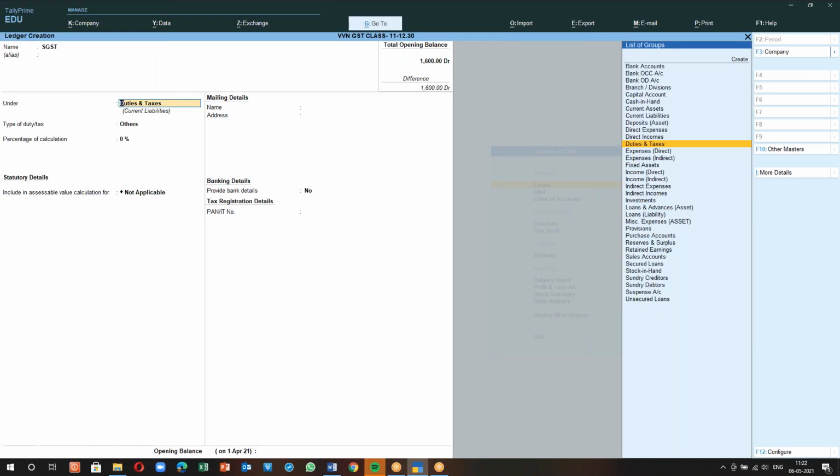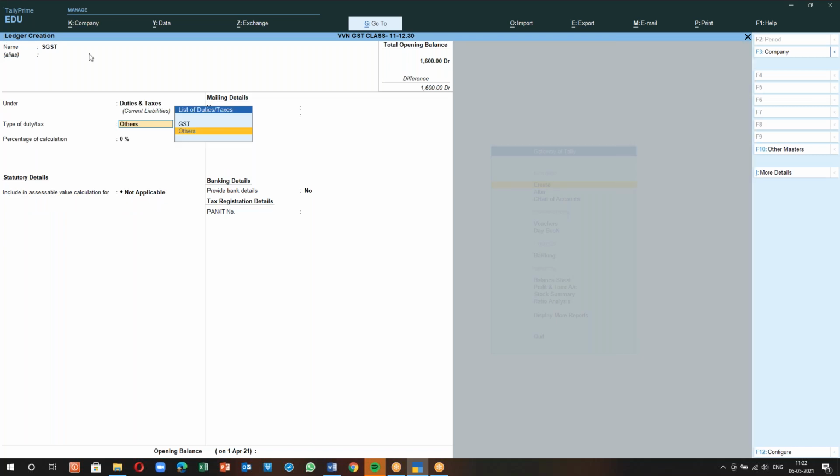After I select SGST, can anyone tell me under which group I will select my SGST? SGST is a part of tax. Duties and taxes. Yes, that's right. So the name is SGST, and the group is duties and taxes. Now, next, what type of duty or tax is it? What type of tax is it?